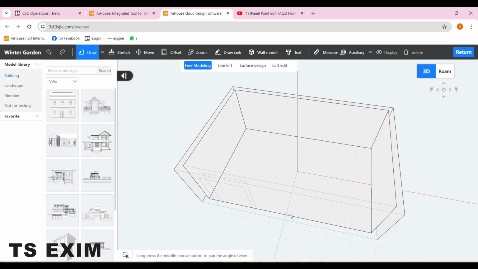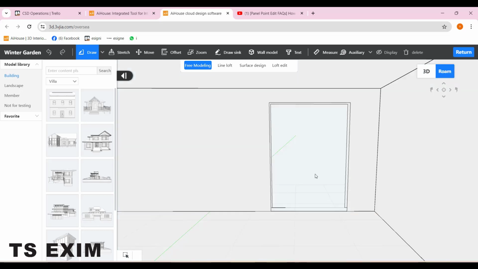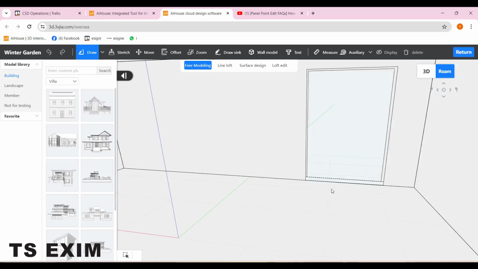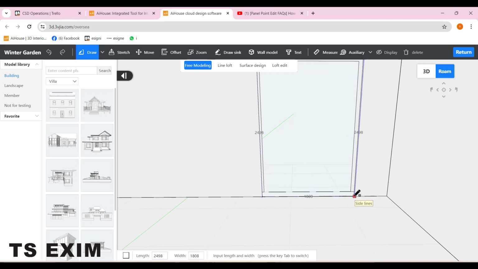In winter garden, you can see this kind of wireframe. So here you can go to 3D and room view. I'm using room view. Then you need to draw a surface on the doorway. So you draw a rectangle from corner to corner, from endpoint to endpoint.